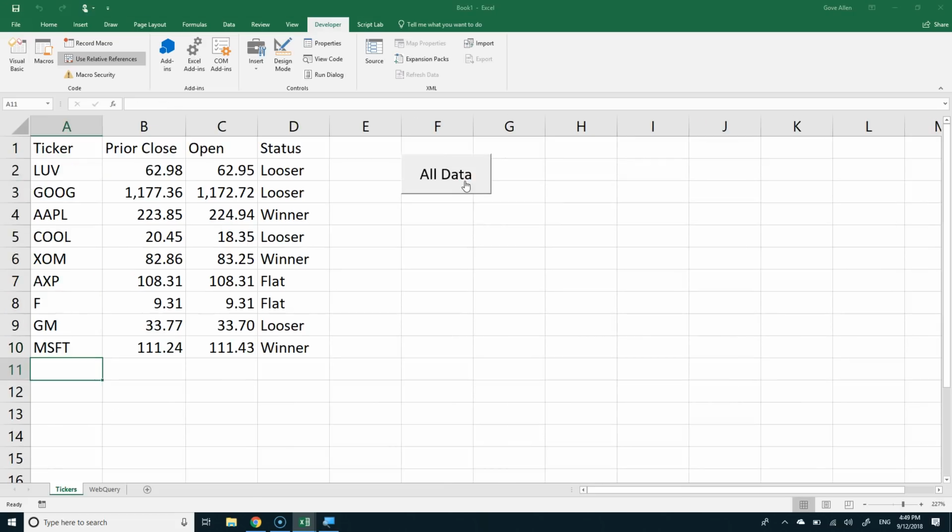Oh, okay, so if you're still with me, you can see the code has completely run. It is stopped, and we've got all the winners, losers, and flats marked here. All right, that's it for today, folks.